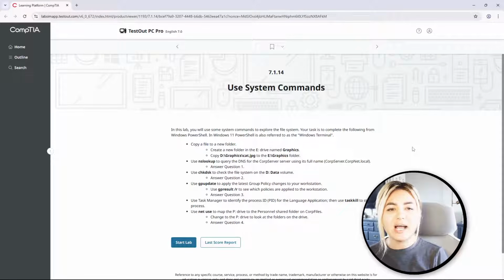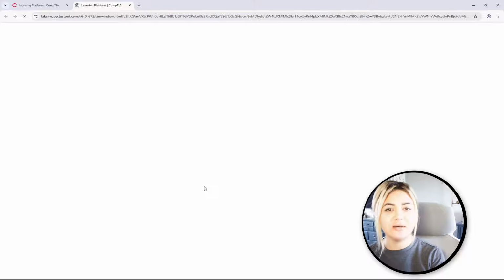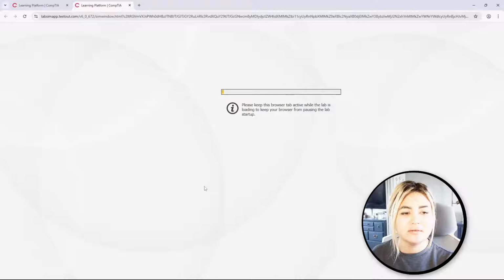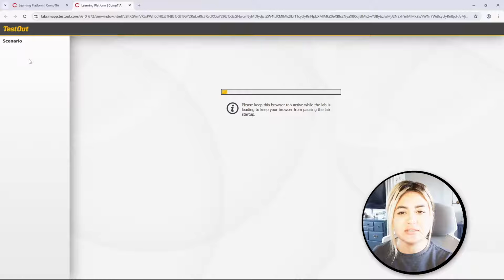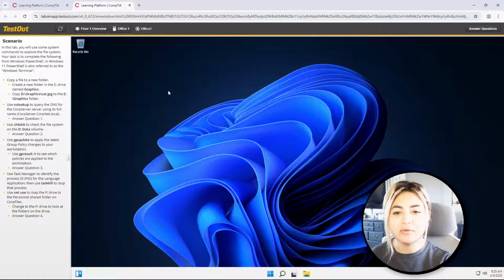We're working on lab 7.1.14, use system commands. I'm going to start the lab. While this loads up, the scenario is, in this lab, you will use some system commands to explore the file system. Your task is to complete the following from Windows PowerShell. In Windows 11, PowerShell is also referred to as the Windows terminal.